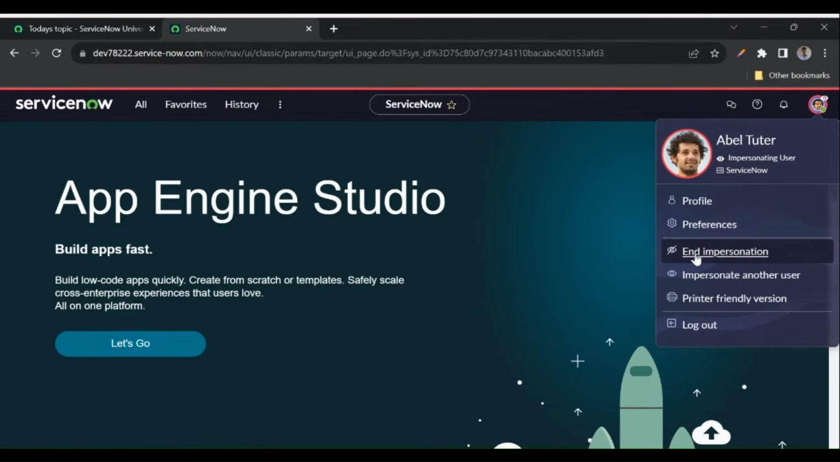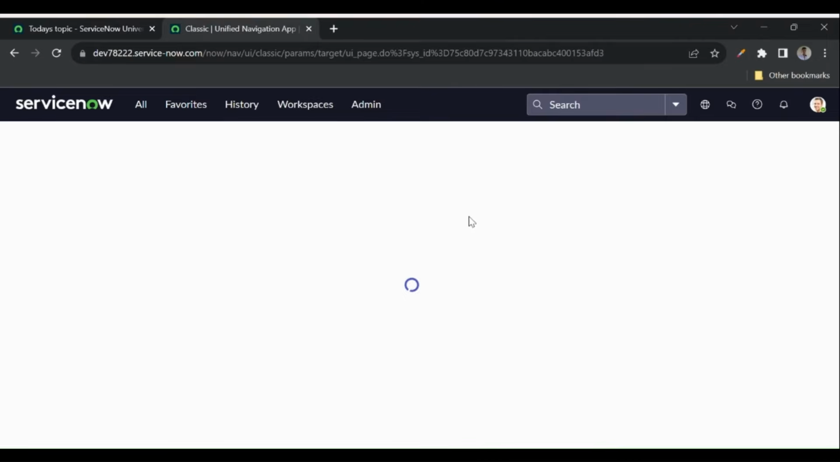When I'm impersonating a user, I get two options: end impersonation and impersonate another user. If I want to impersonate another user, I'll go here and follow the same procedure again. If I want to end impersonation, I can end impersonation. Now I'll be logged in as the system admin again.